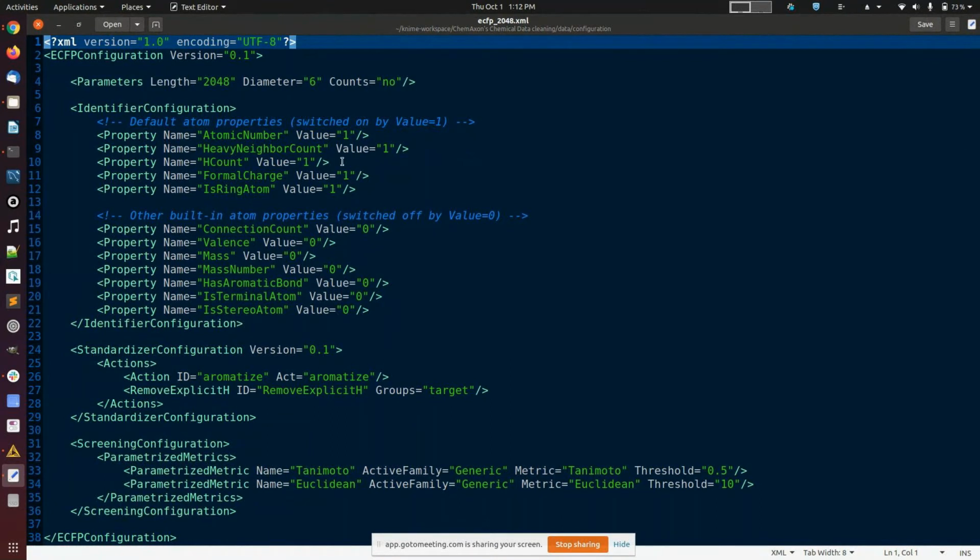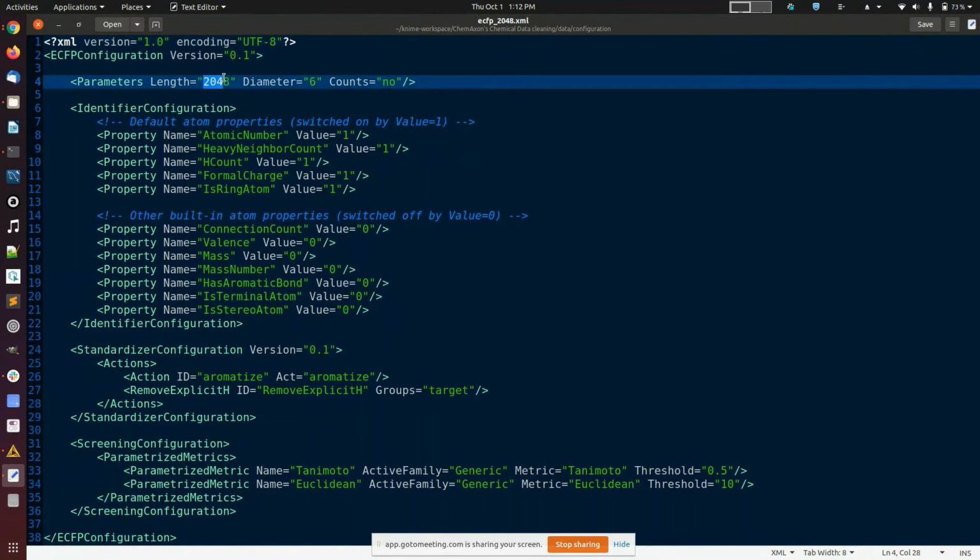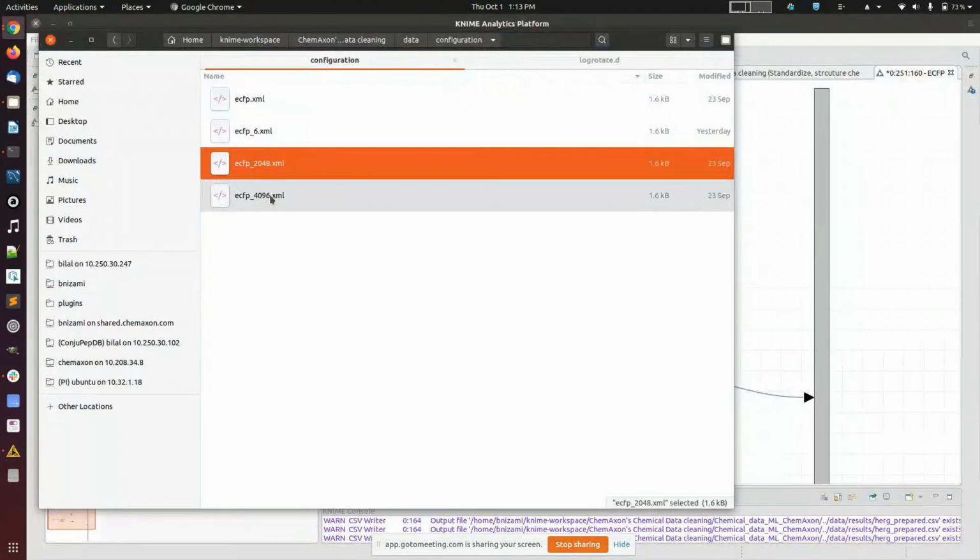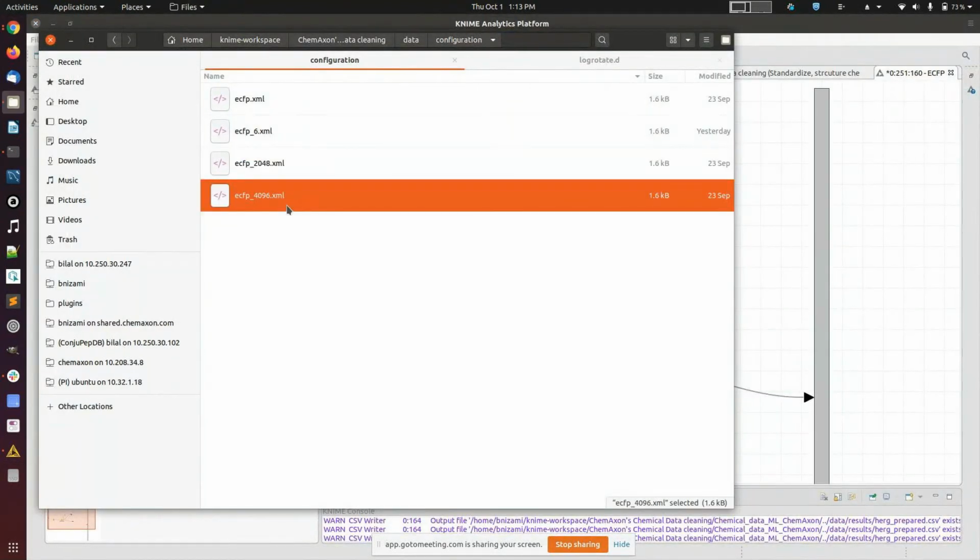So as I mentioned previously, like length, now this is another file. Everything is the same, I just changed it to 2048 and saved it as a different XML, so that wherever there is a need to use this length of fingerprints, I can just call this. In the same way, you will see I have ECFP 4096, and you can come up with different types of configuration here. Yes, please go ahead.